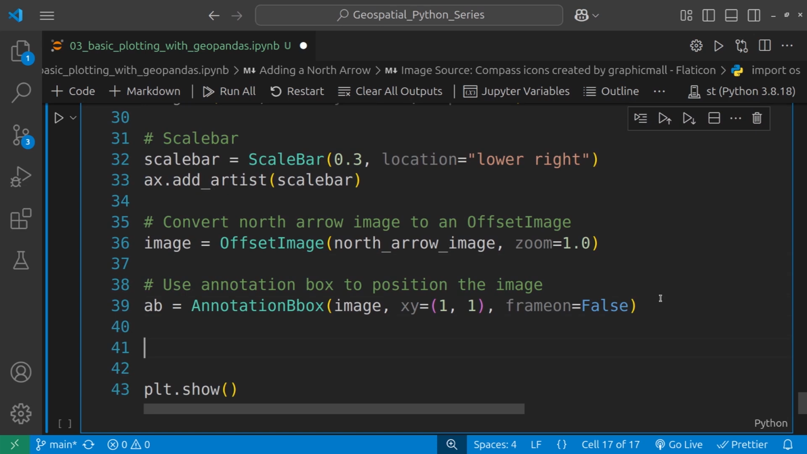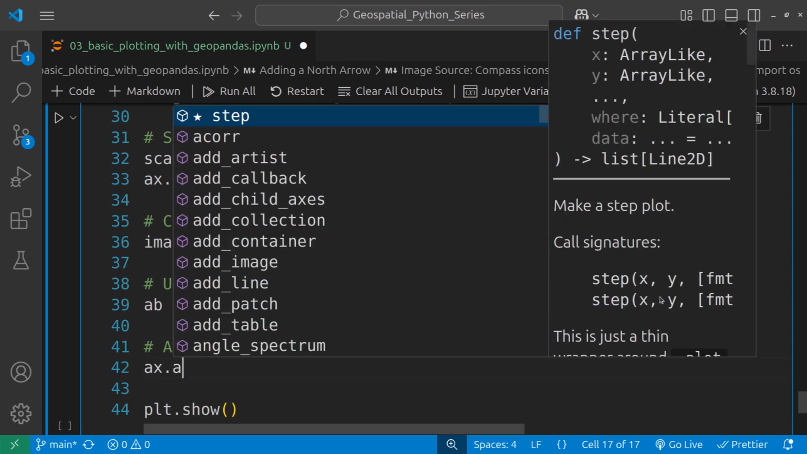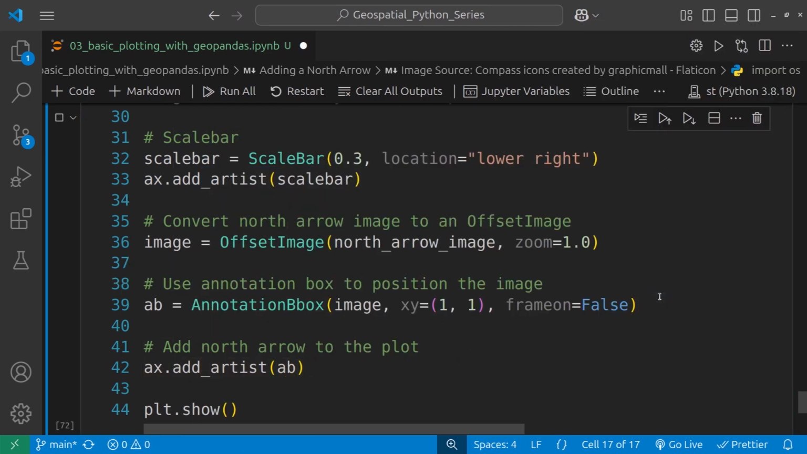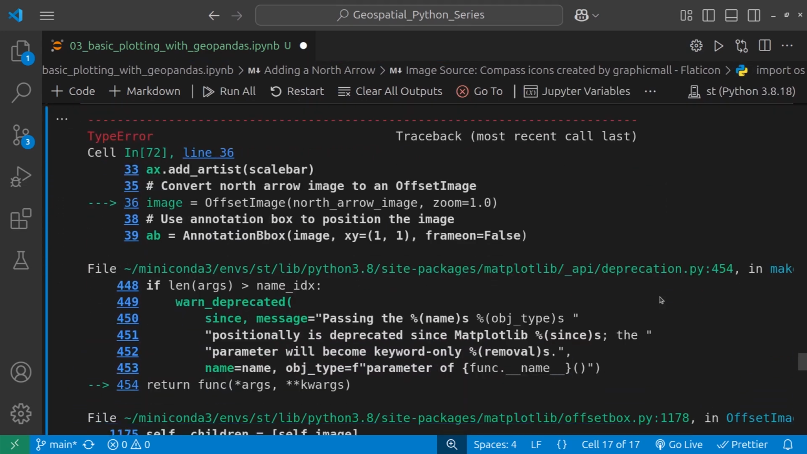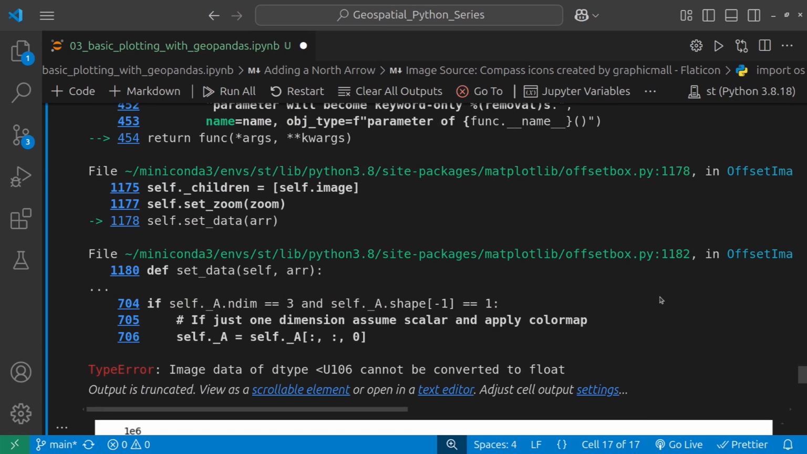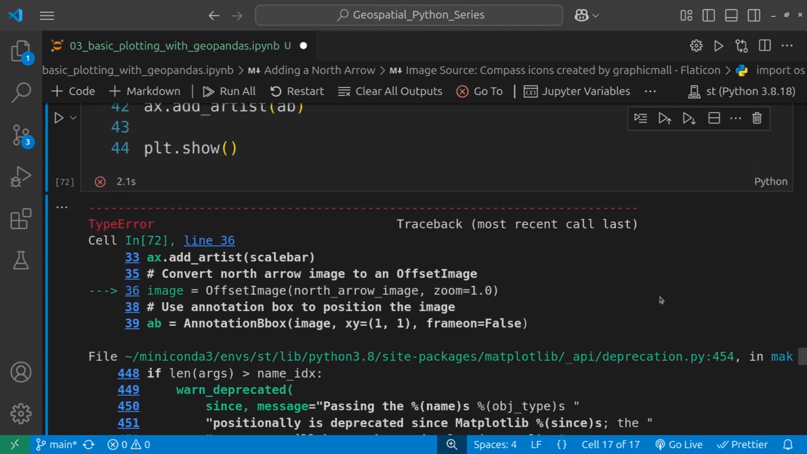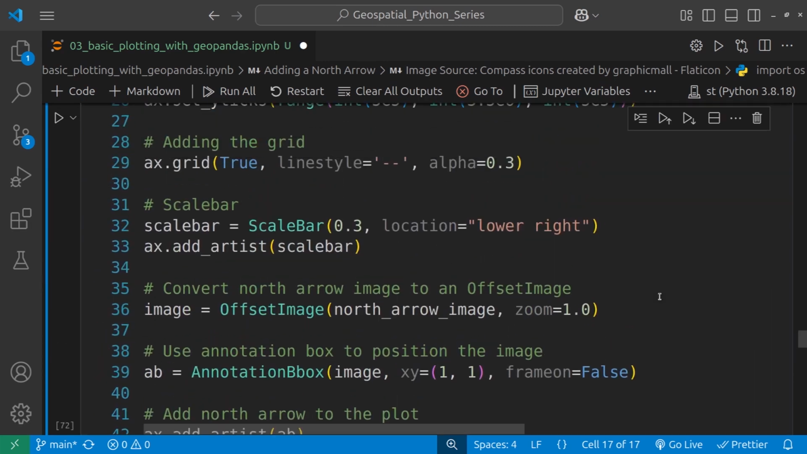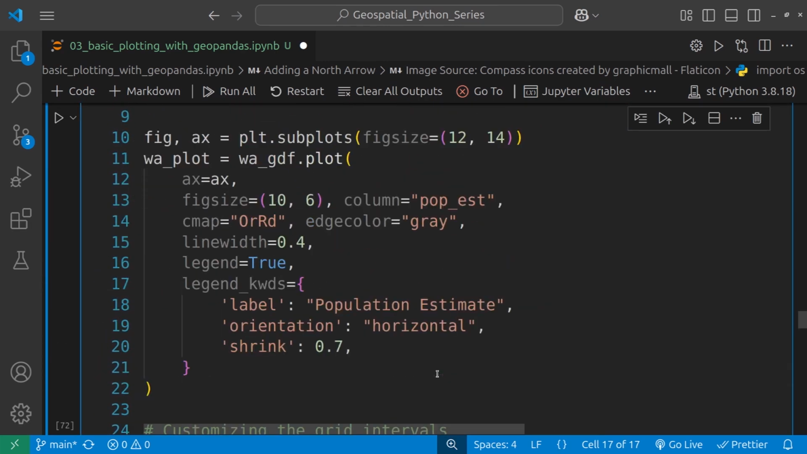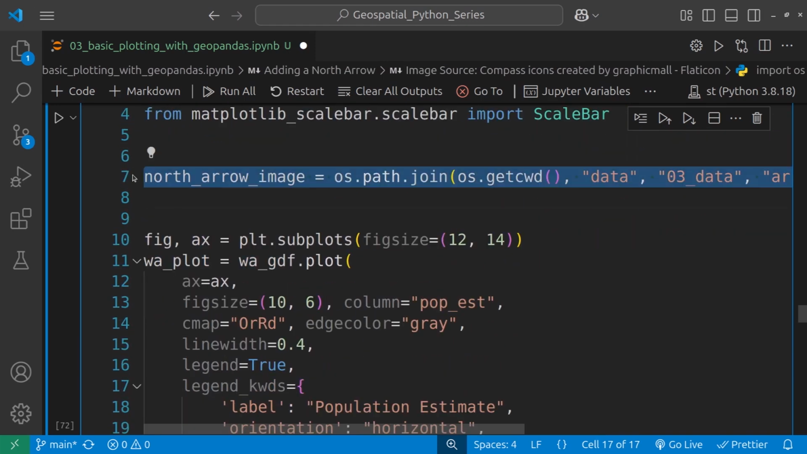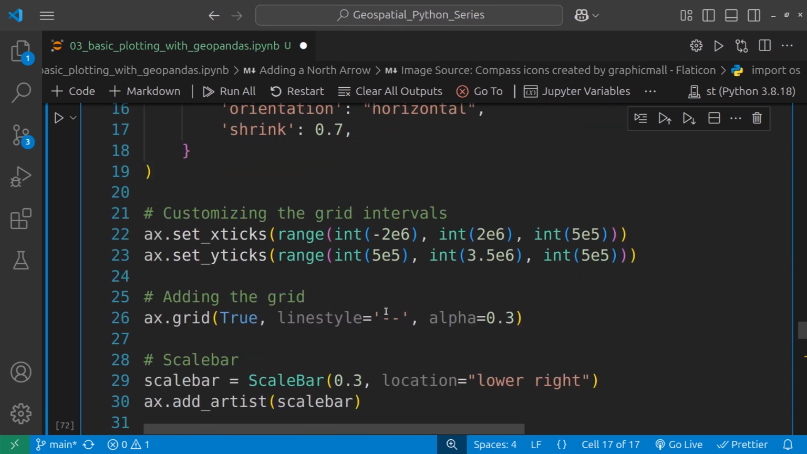Now that we have created this annotation bounding box, it is an artist, so we can add the north arrow to the plot. So add north arrow to the plot. That will be axis.add_artist, and then here it will be the AB artist. If I run this thing now, something is happening. Cannot convert data type to float. Where is this thing happening exactly? So our north arrow image. I hope you are getting that one correct. Let me cut this, then bring it to where the north arrow stuff are.